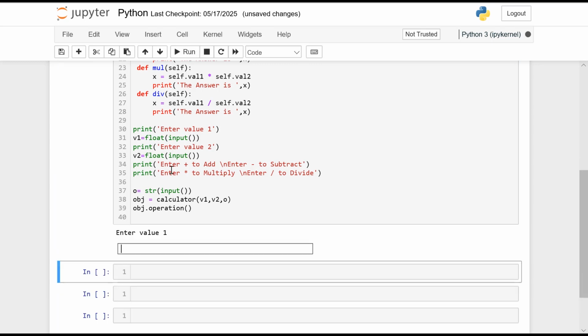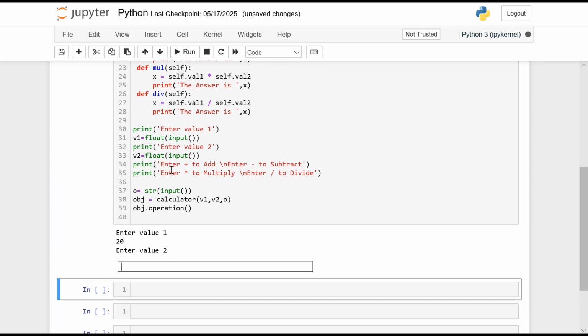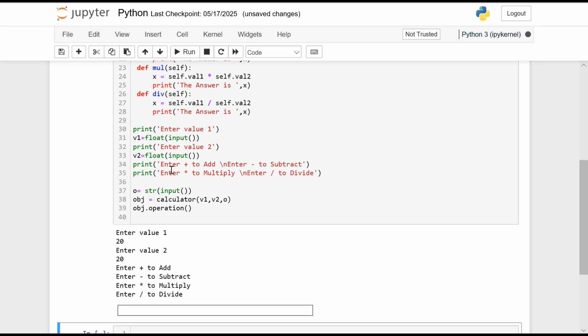The first value is 20 and the second value is also 20, and we will add them. The answer is 40.